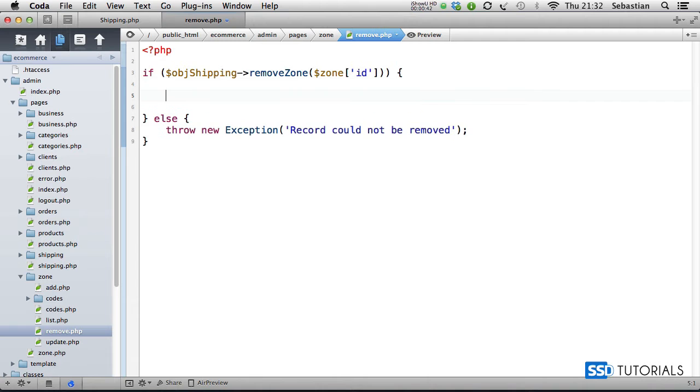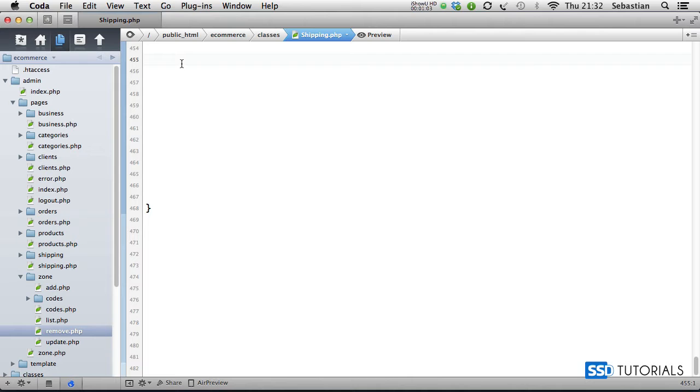But if we remove a record successfully, we simply echo helper JSON array, and this array will simply say error false. So error false. And that's everything inside of the zone.php file. If we now save and close this file, we need to create this remove zone method inside of the shipping class. So if we go to our shipping class, public function remove zone, ID as the parameter, by default null.